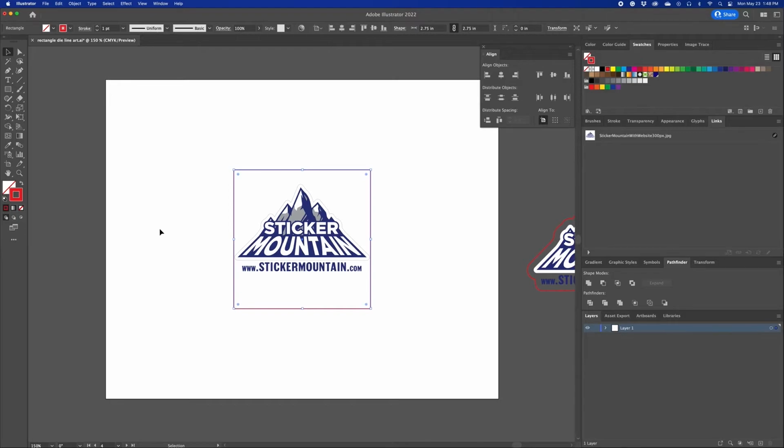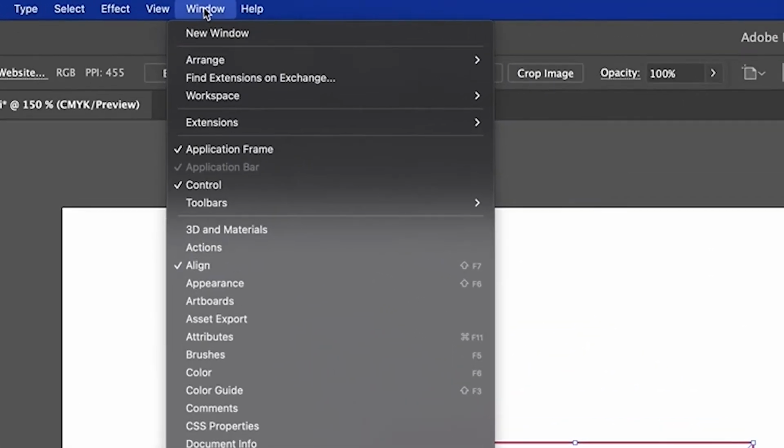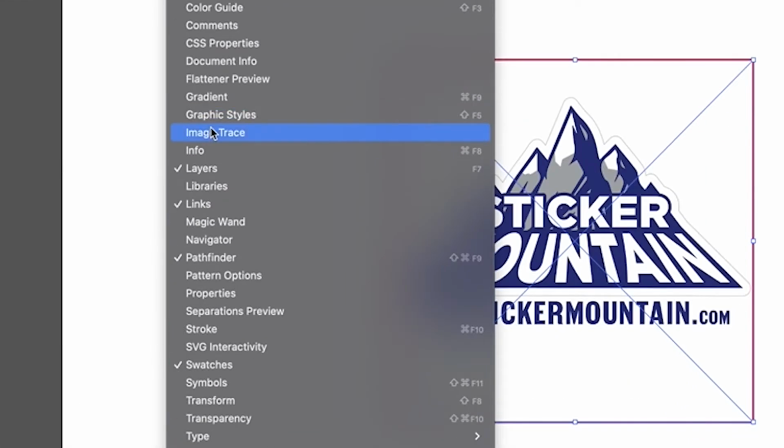Next, select the design and press Command C to copy, then Command F to paste in place on top of the original artwork. This is so we can make changes and create the outline with this copy rather than lose the original. With the top image selected, go to Window and select Image Trace.